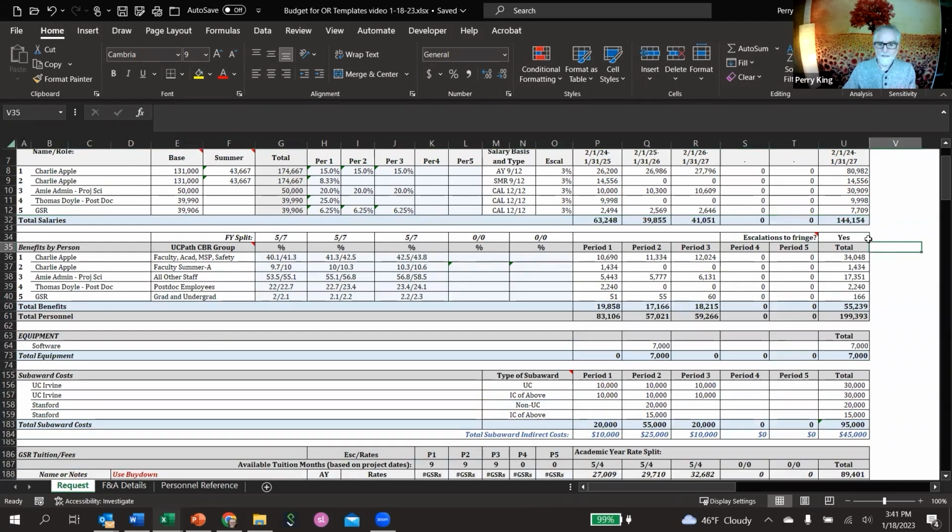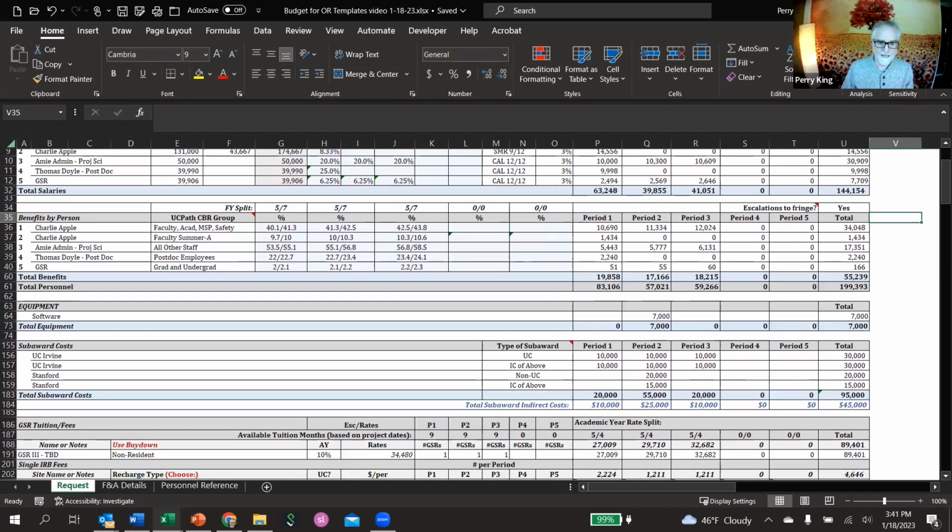And always check the calculations, especially if you've done copying and pasting while populating the template. Look for any red flags in the spreadsheet that may indicate that you accidentally moved a formula, and it'll throw things off. And if there are errors, look for fields that may no longer be auto-calculating. Let's see, moving on down to benefits.